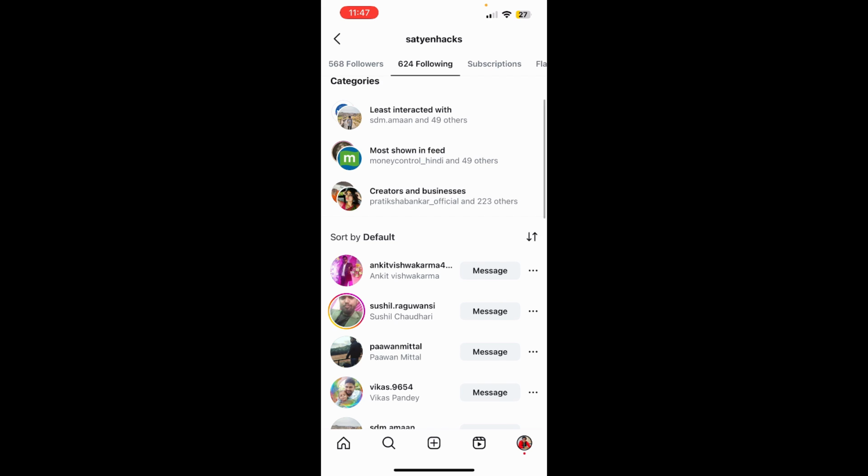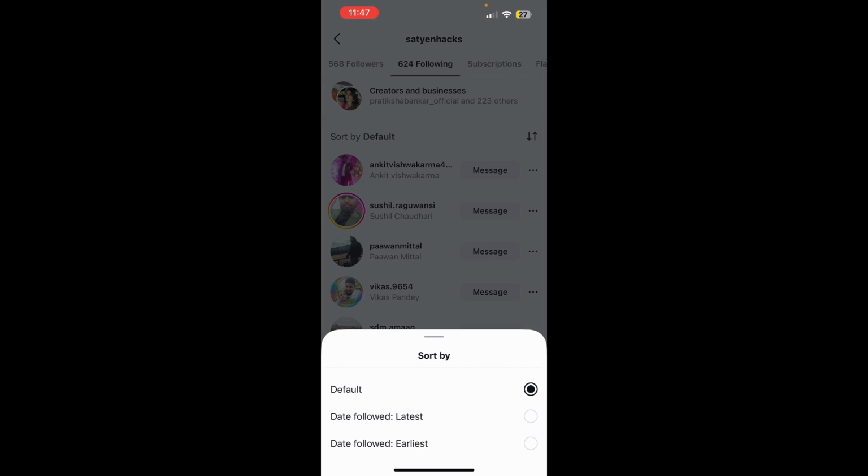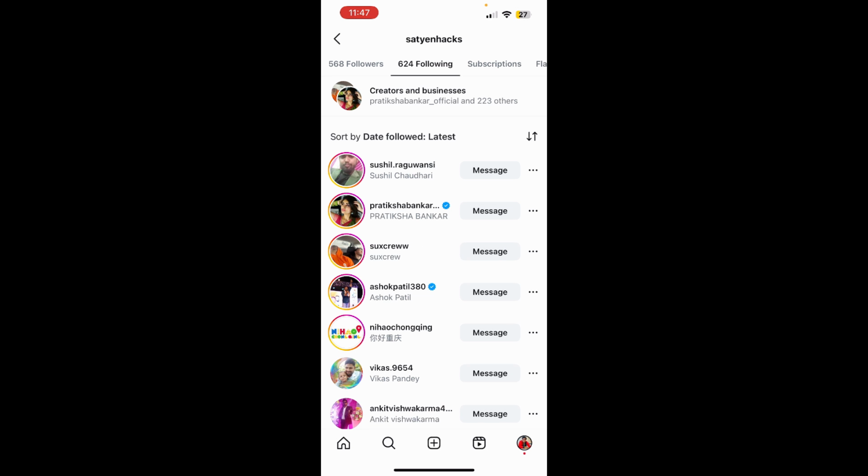Now at the bottom you can see one of the options as sort by default. In front of it there are two arrows, click on that one. Now at the bottom you can see default, date followed latest, date followed earliest. So you need to click on date followed latest, just like this.